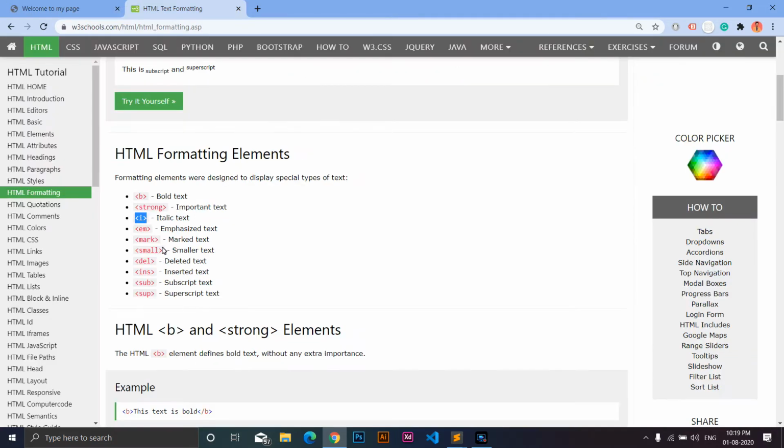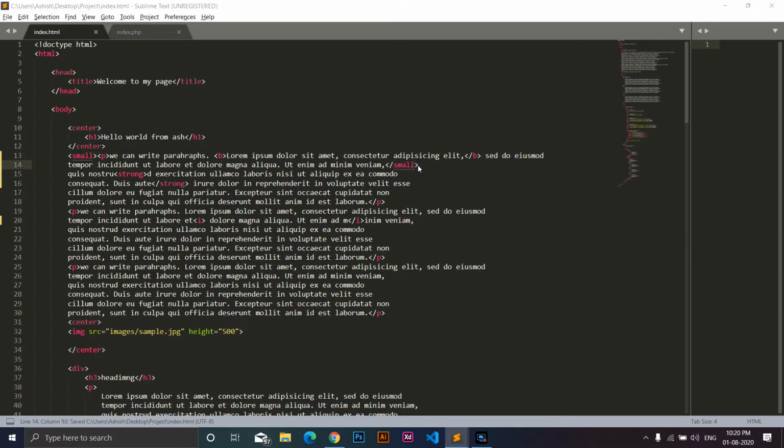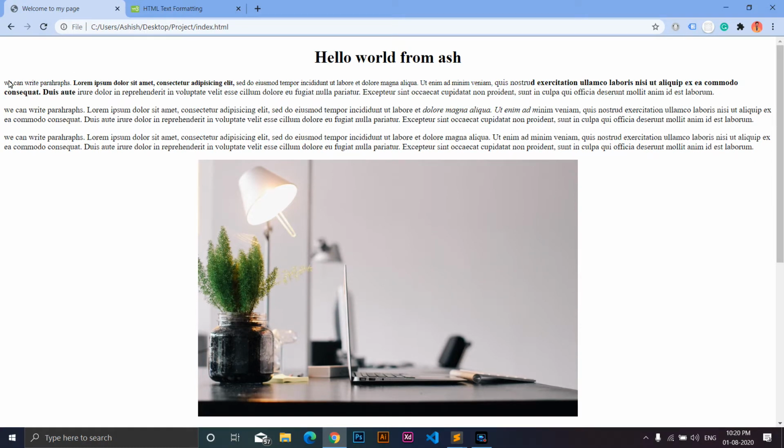So yeah, there are lots of tags you can actually try out. Let me just show you the small tag. It's going to make our text size small. Yeah, you can see this part is much smaller than the other ones.